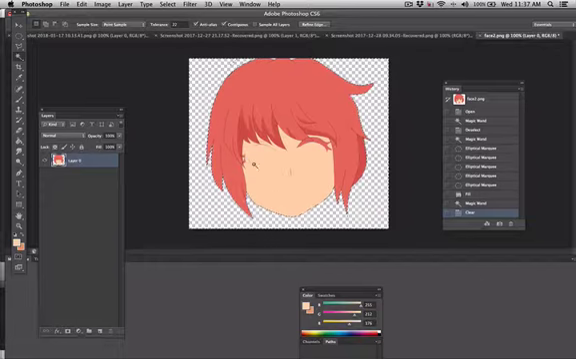And again, it's not perfect, I realize, but that gets the idea how you can take a face that you may want to work with and use it for your Flash project.